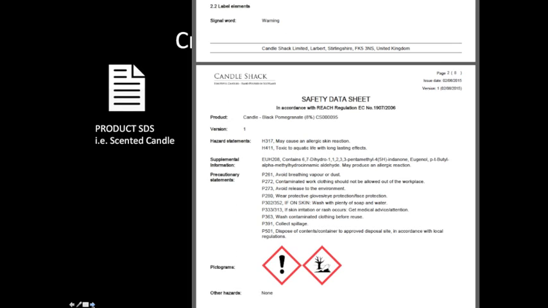The label elements for the product can be found in section 2 of the safety data sheet, and there are 7 in total. First, the product name or identifier. This can sometimes be followed by up to 4 ingredients. When present, these are the primary sources of the product hazards.